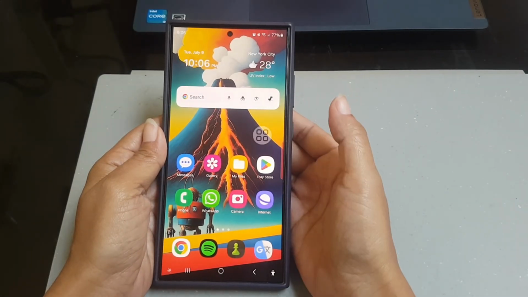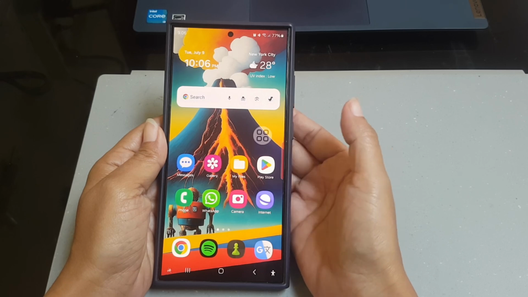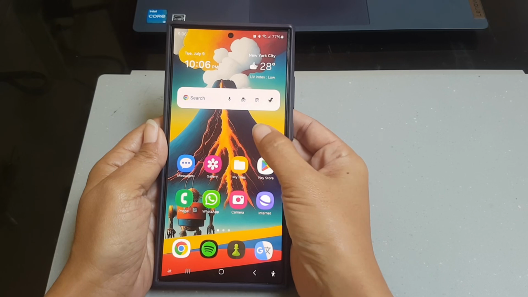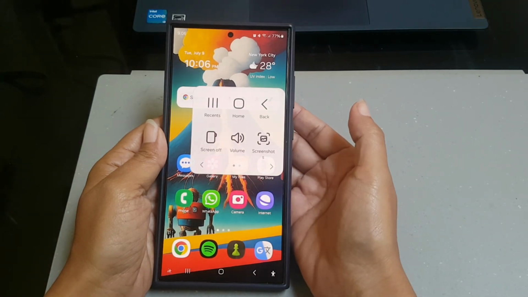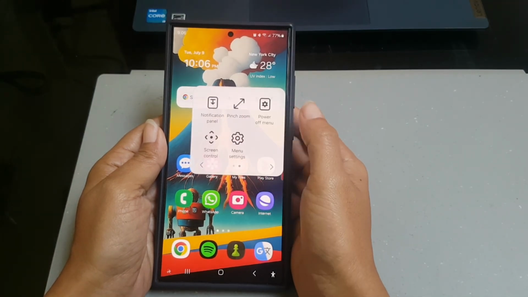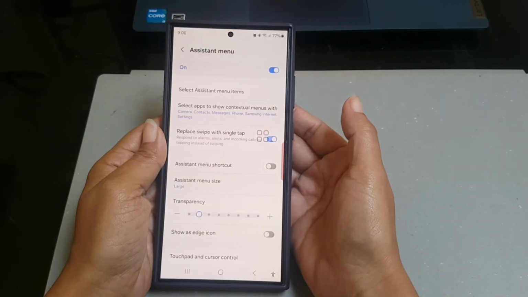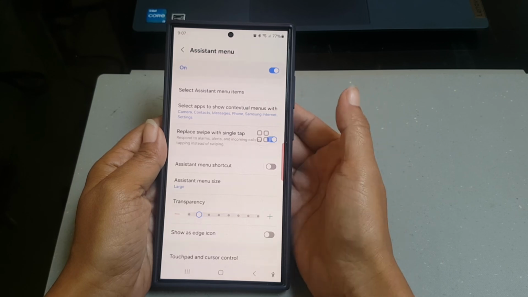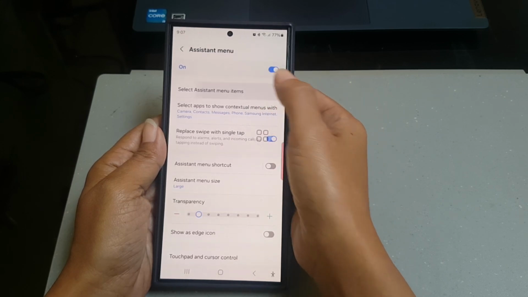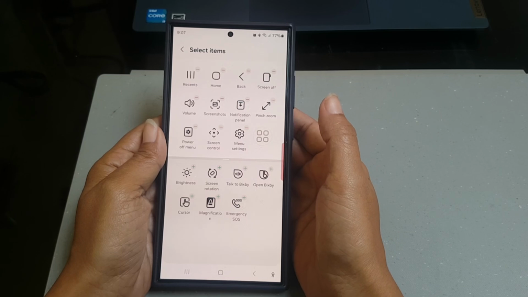If needed, you can customize the assistant menu to fit your needs. To do so, tap the assistant menu. Swipe the menu to the left or right to find menu setting. Tap menu setting. Here you can select which items you would like to display on the assistant menu.